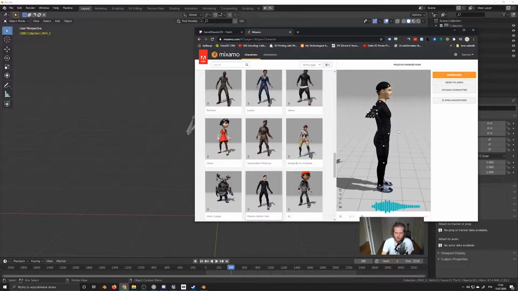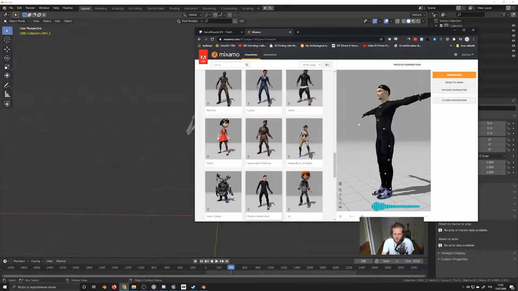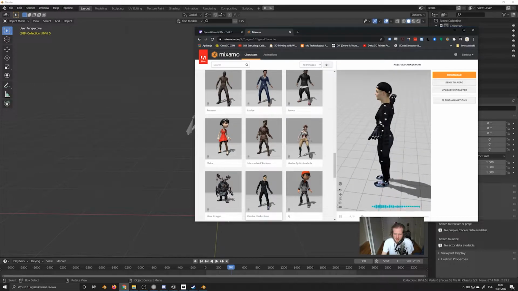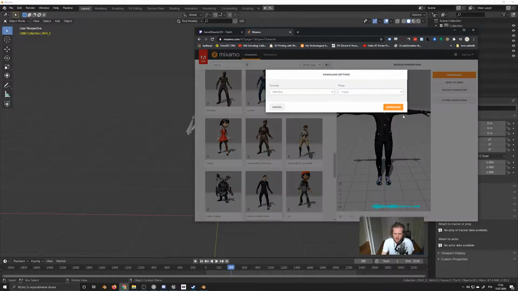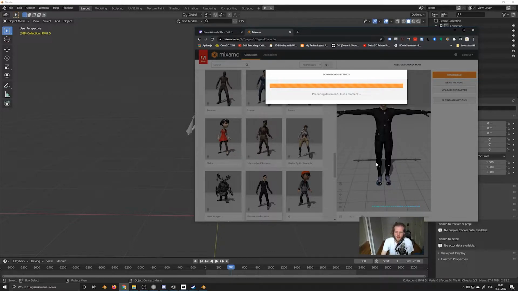It's like the old way they used to do motion capture before they had virtual reality devices. You had to basically be covered in all these spots, and that way we were able to get the animation. So we're just going to download the FBX in the T-pose, right? And we'll hit download.